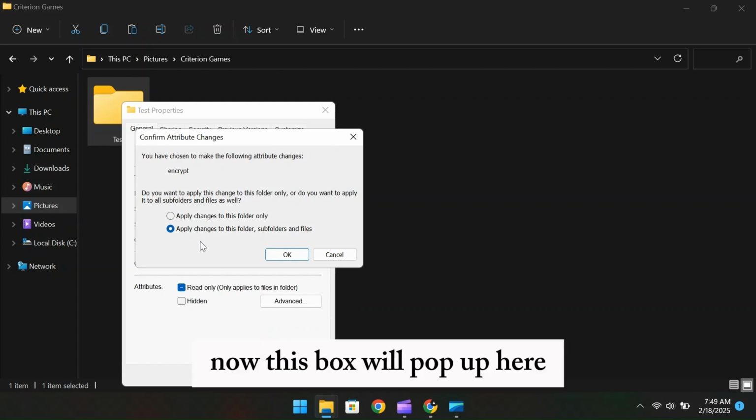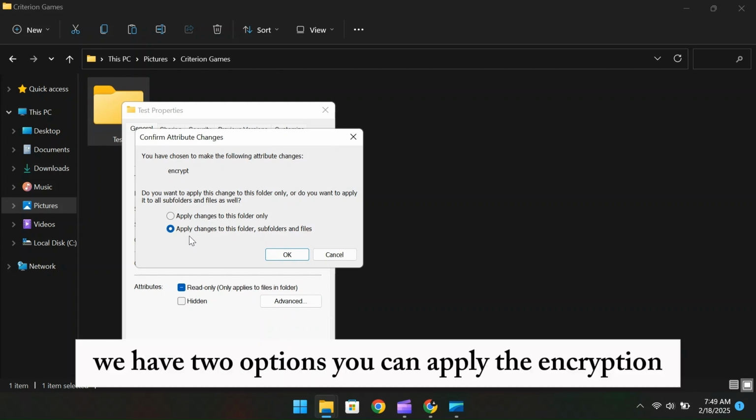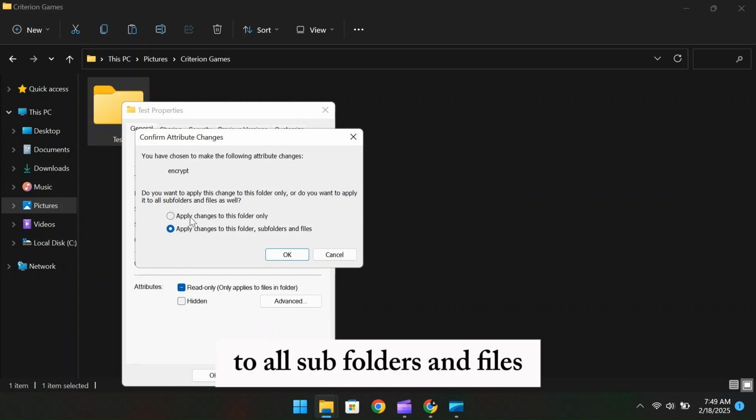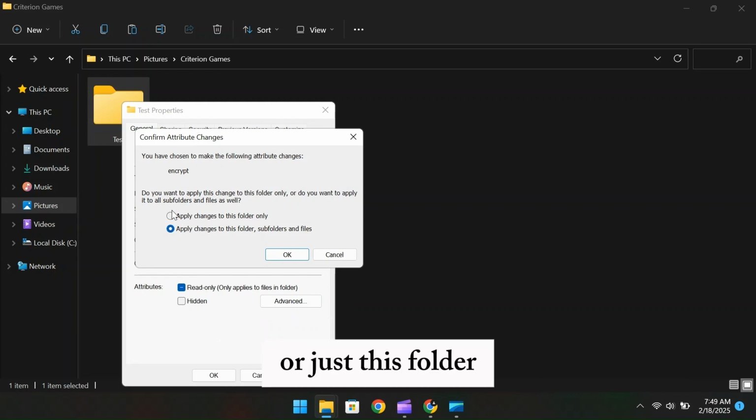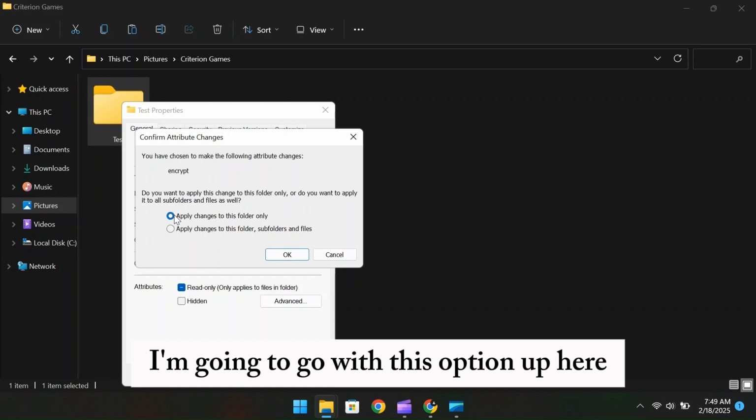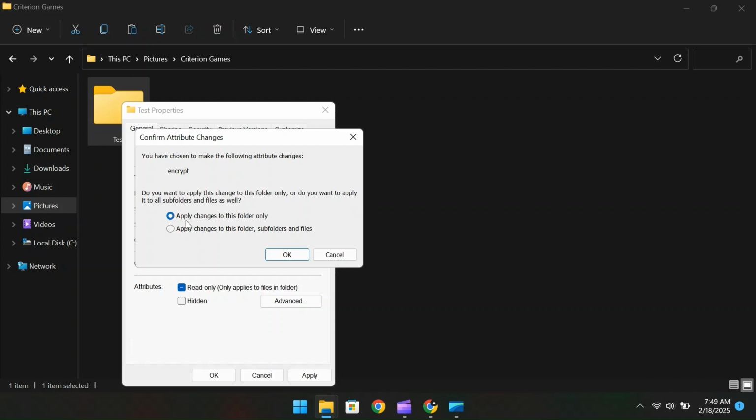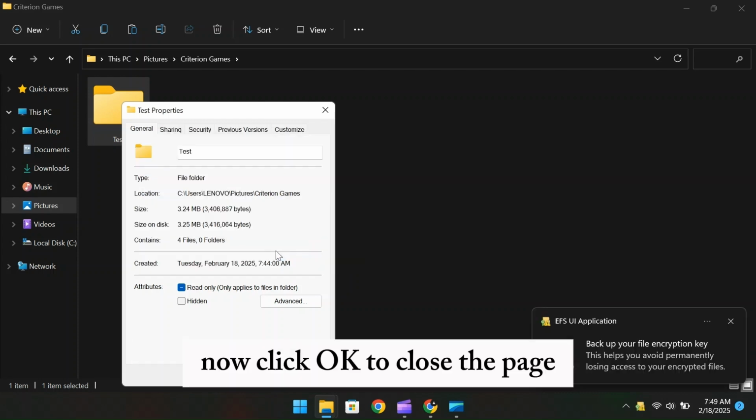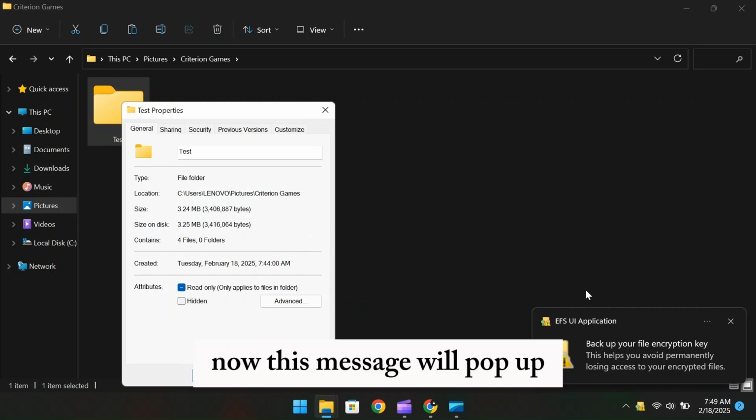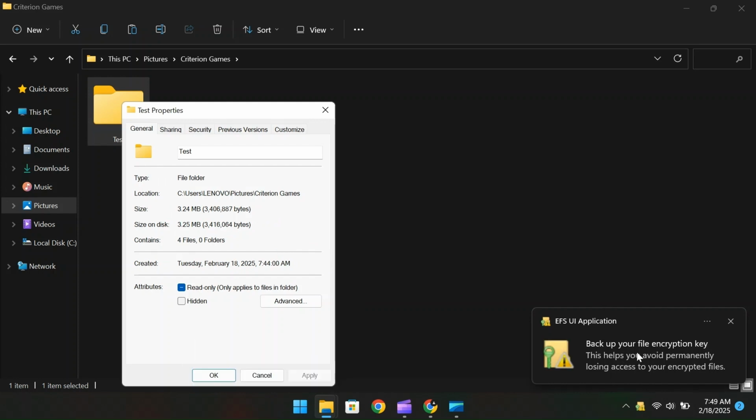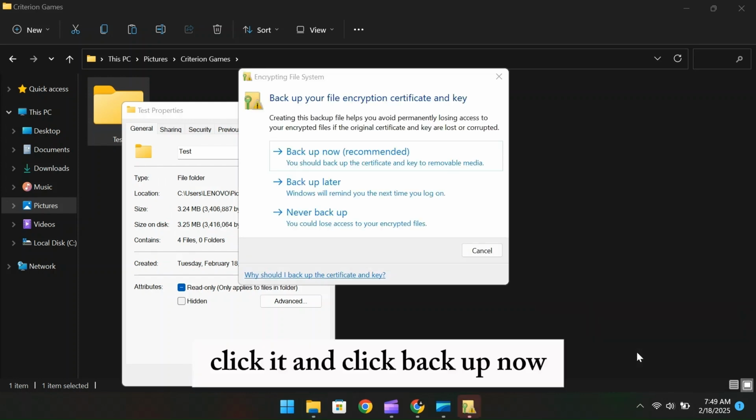Now this box will pop up. Here we have two options. You can apply the encryption to all subfolders and files or just this folder. I'm going to go with this option up here. Now click OK to close the page. Now this message will pop up. Click it and click Backup Now.